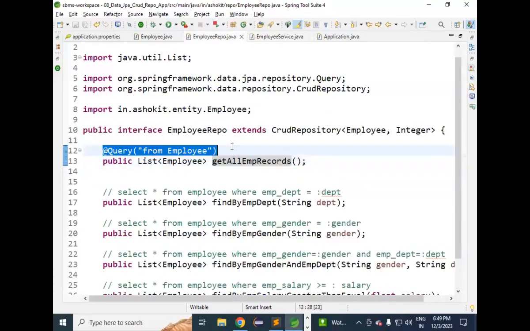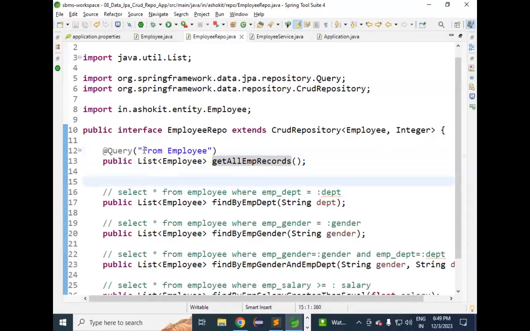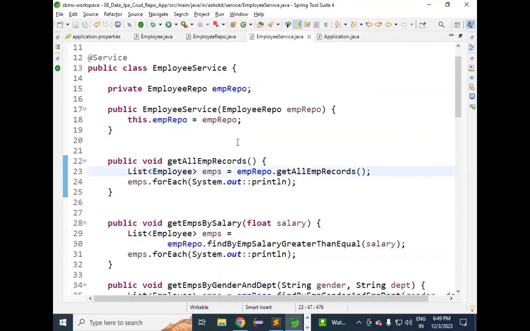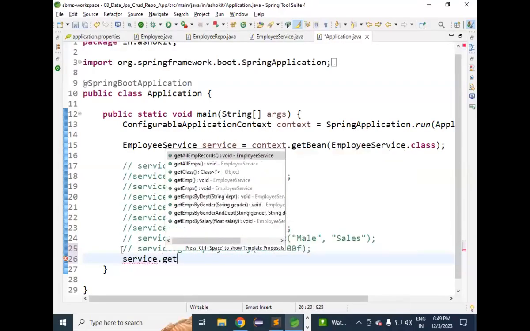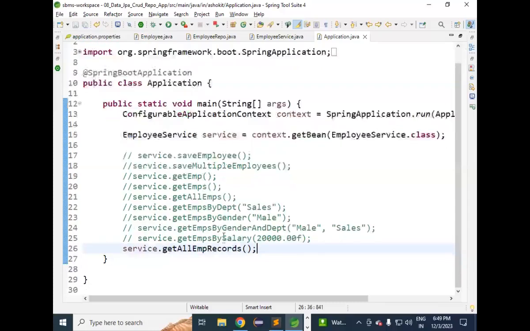How am I writing the custom query? By using the @Query annotation. For that query, I am giving the HQL. This HQL query will be converted to a SQL query. Now check this. Call this method get all EMP records. This is executing a custom query in Data JPA. Get all EMP records, you can check that.